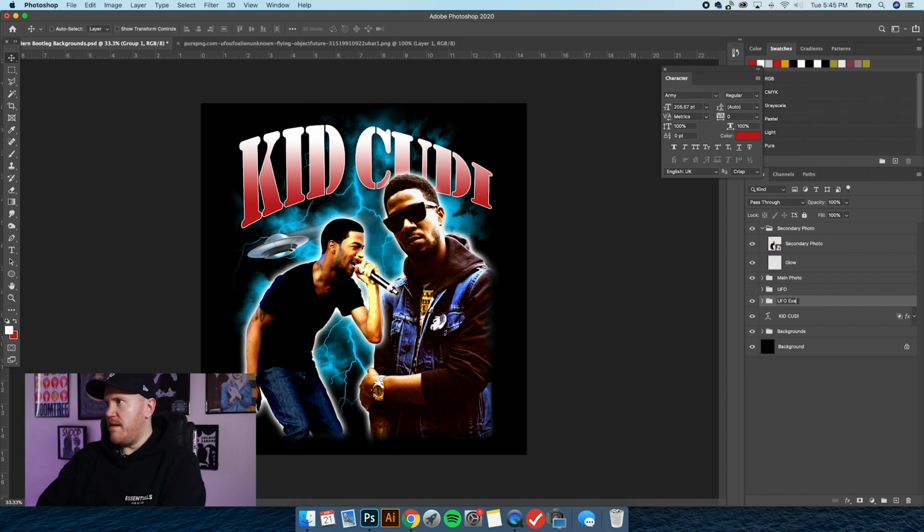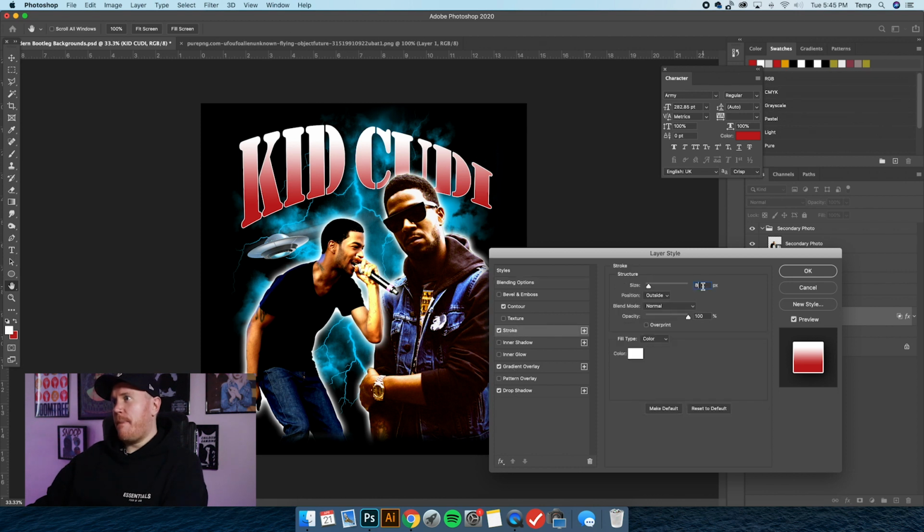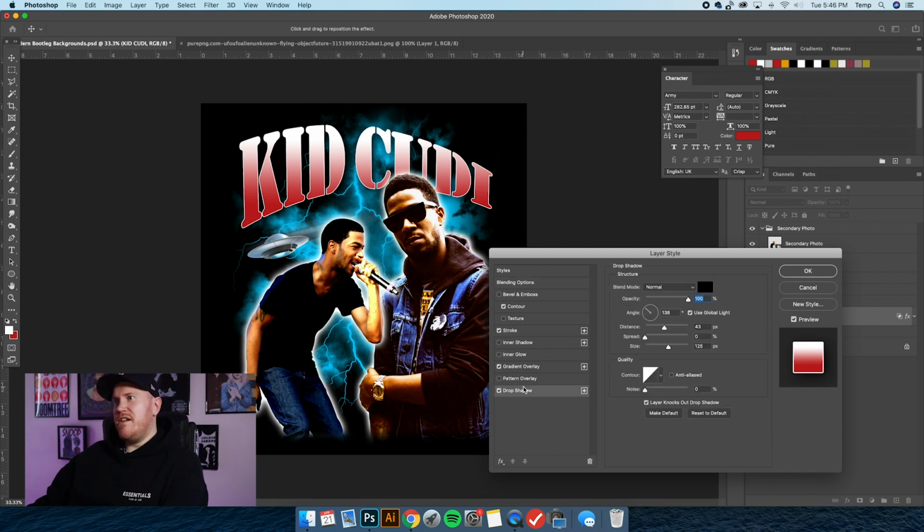UFO example, boom. So the next thing I want to cover is this text. This is about as basic as you could get in terms of effects. It's just a simple white to red gradient, little stroke. I think it's at like 8 or 10 or something. Let's see what the stroke is. Yeah, 8 pixel stroke. Very simple drop shadow, nothing fancy.